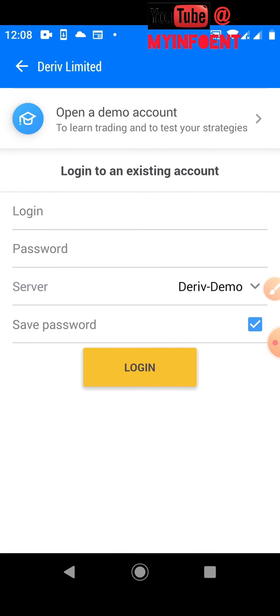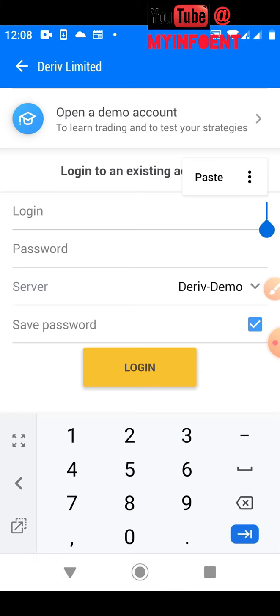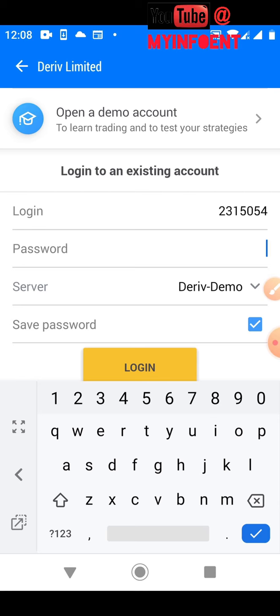Now you'll be asked to put in your login details and password. Remember, your login details is the number I asked you to copy, which I just copied. So I'll just come here and paste it. I've pasted it already. Then I'll put the password you created while creating your synthetic account. Okay, I've inputted my password.